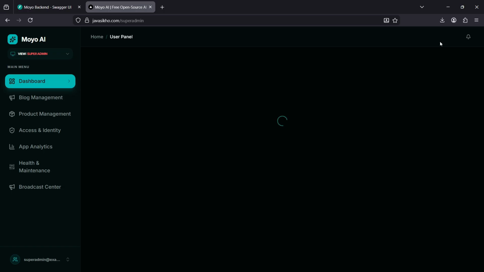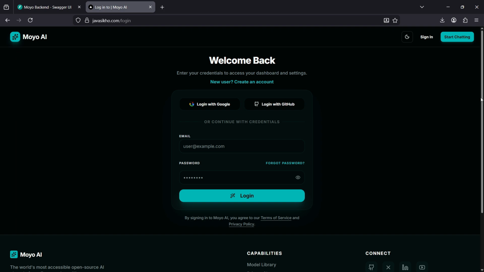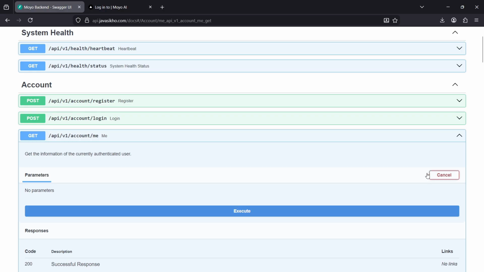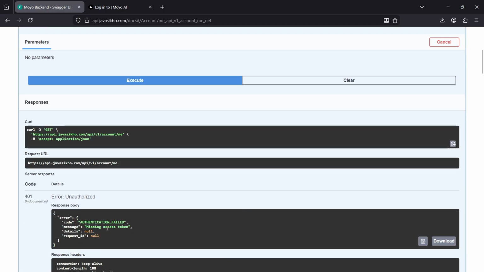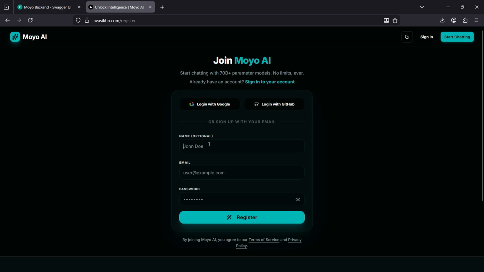Let's log out from the super admin and try to register one more user. So I'm going to sign out, then we'll register. Let's first check if we are able to log in here. So let me try it out, execute, and it should say authentication failed. That's correct. Start chatting and we will register. As we haven't enabled login with Google and login with GitHub, it won't work for now, but with email ID and password this will work perfectly fine.